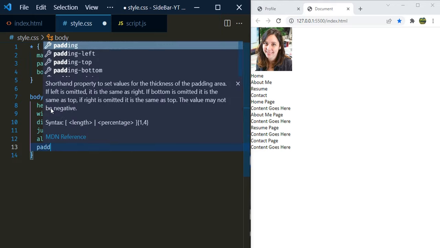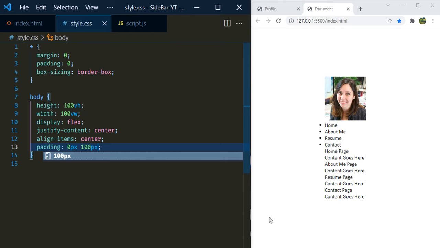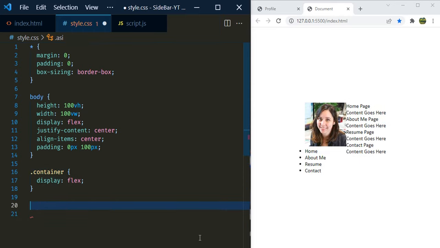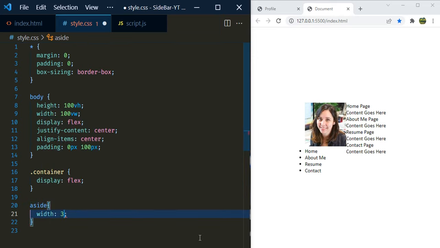The body is going to have left and right padding of 100 pixels and top and bottom 0 pixels. So now we have our content center aligned. Have the container, so container with display flex, and then we have the aside element. So let's have the width for this aside. So we are going to have 300 pixels.